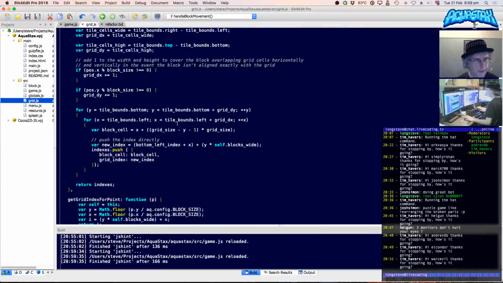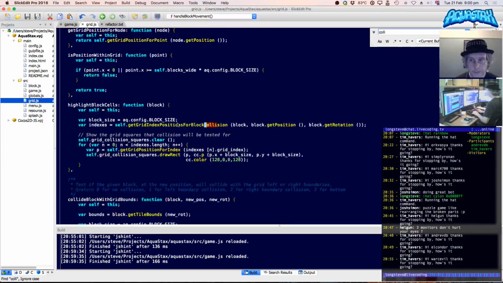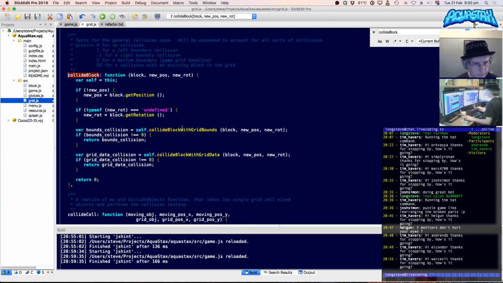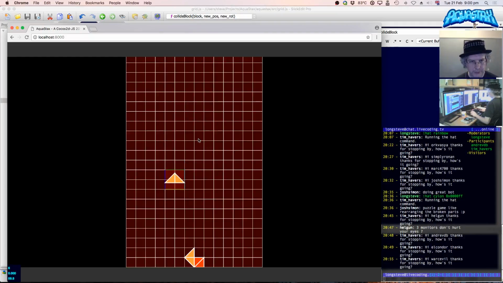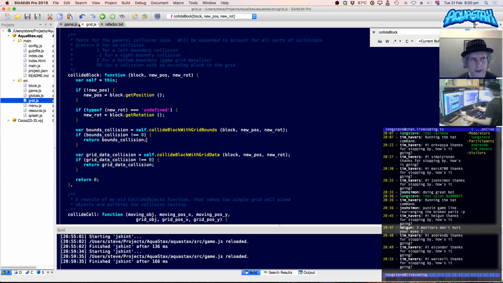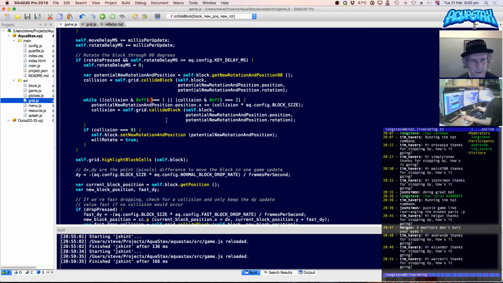So we have slide block. No, it's not that. So collide block. It returns collide block with grid bounds. That's the edges. And collide block with grid data. So out of interest, that's going to do things on the edge. Ooh, it's got stuck. That gets stuck. Ah, that's probably stuck inside this while loop, isn't it?